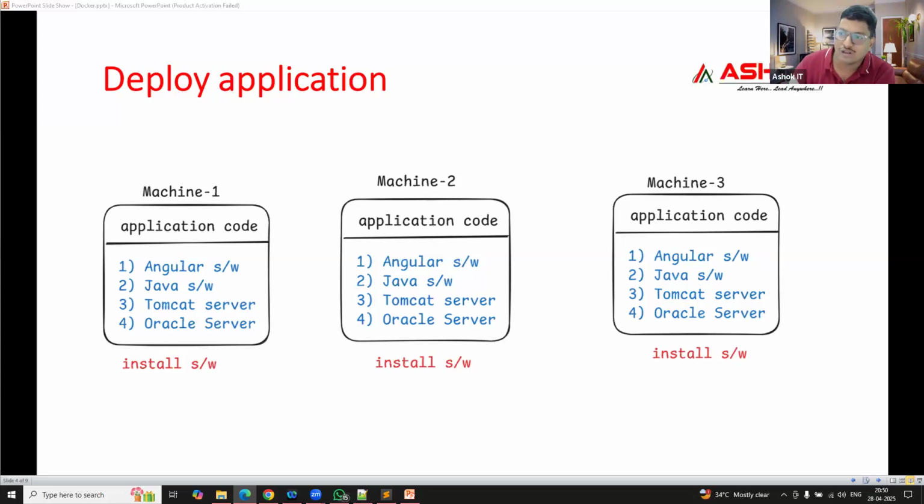Here you need to set up all the softwares manually in order to run your application. So if I want to run my application in 3 machines, 3 times I have to install all the softwares. For example, if I want to run my application in 100 machines, please respond in the chat box, Mr. Ramu. If I want to deploy my application in 100 machines, then 100 times I need to install the softwares.